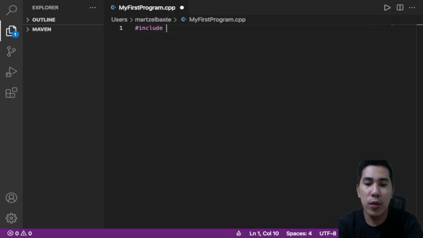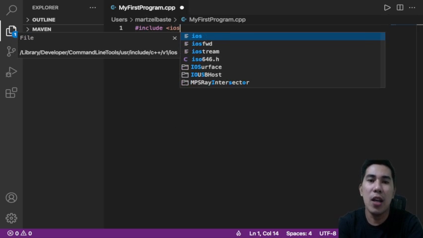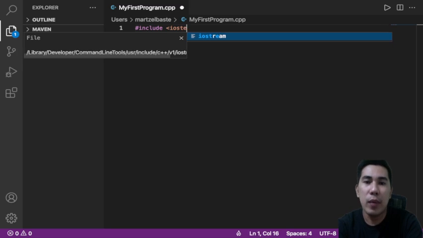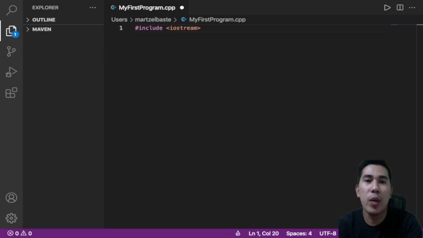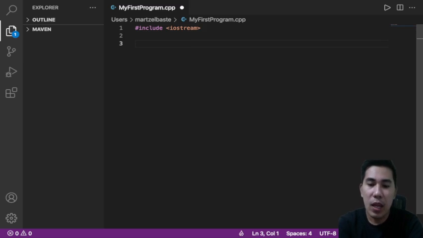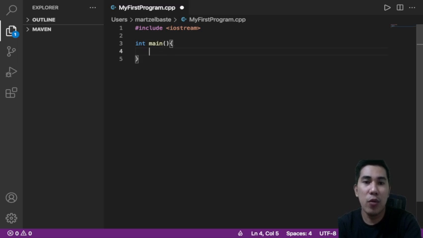So we have include. For C++, you will need the preprocessor directive or header file iostream for us to make cout and cin work. Then write int main, and since it's a value returning method, you'll need to include return 0. At this moment, I'll need you to stick to this one.